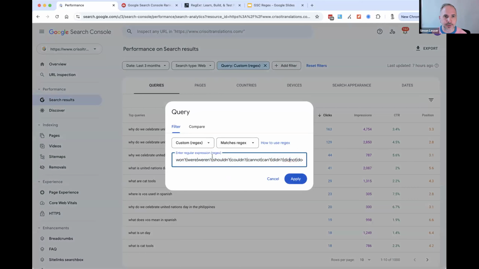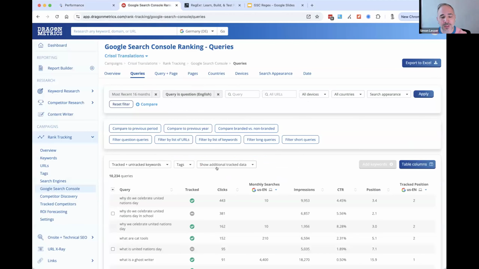I want a new query filter. Google Search Console is not going to let you do that. You can only filter by query one time. If you want to filter the list down further, it's just not possible.